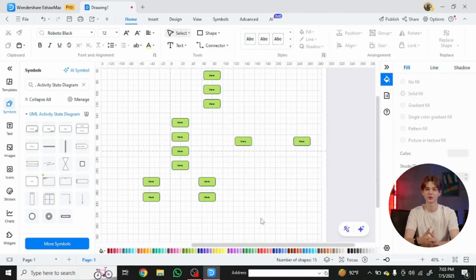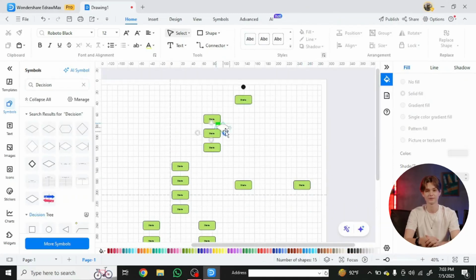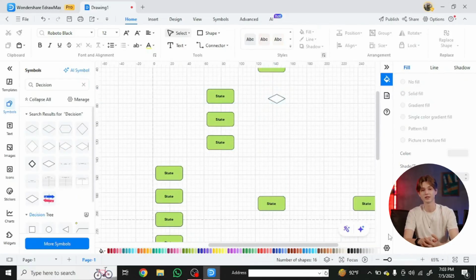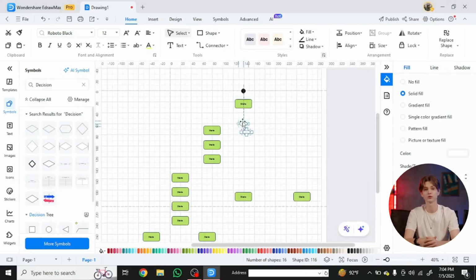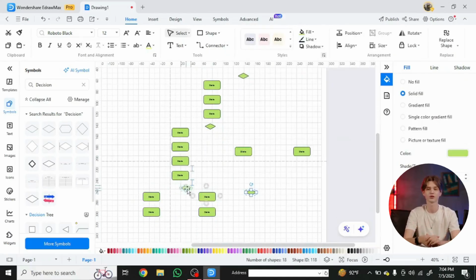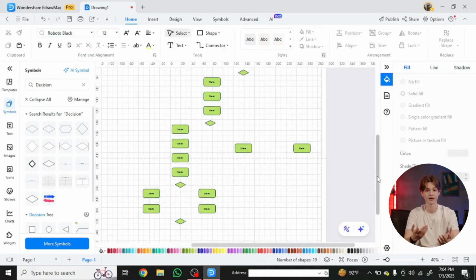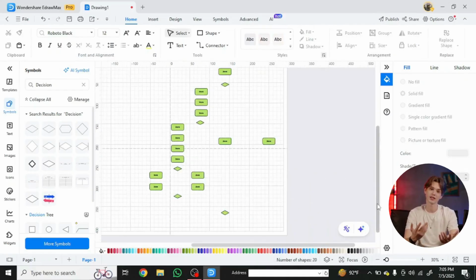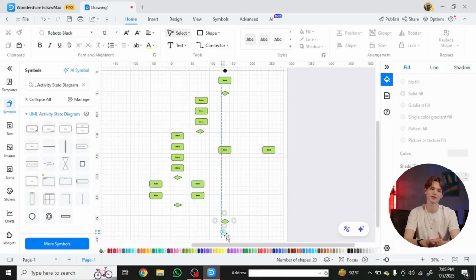Once the structure is in place, it's time to style the diagram. EdrawMax makes this easy with a variety of formatting tools. Rounded corners, soft colors, and clear spacing make the diagram not only functional but also visually appealing. A clean diagram ensures that even non-technical viewers can follow the logic without confusion.